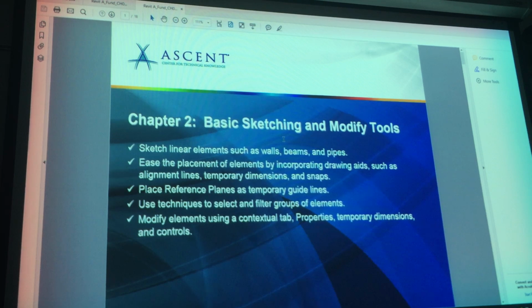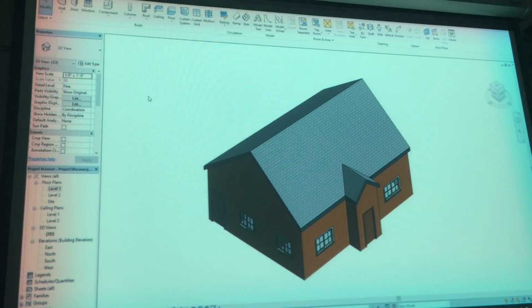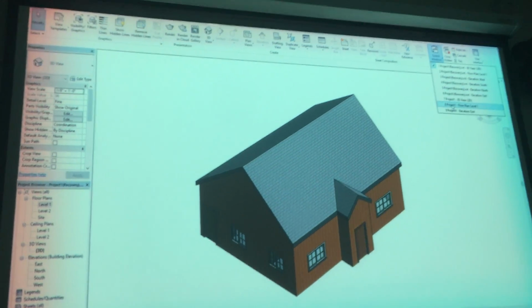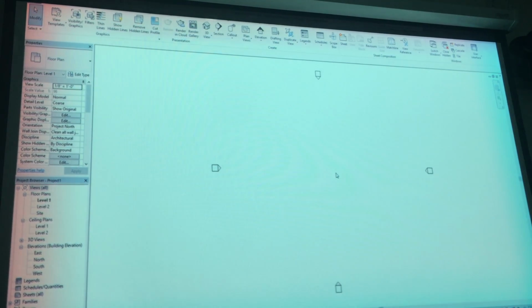Modifying, just to give an idea as far as how things work here. So in Revit, I am in a new drawing right here. There's nothing in this drawing. I started this from scratch.